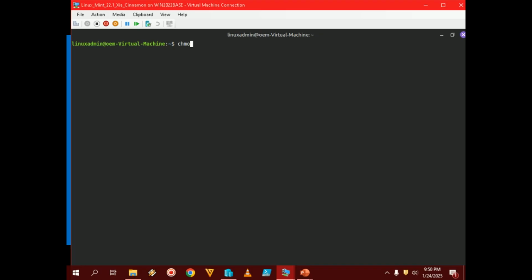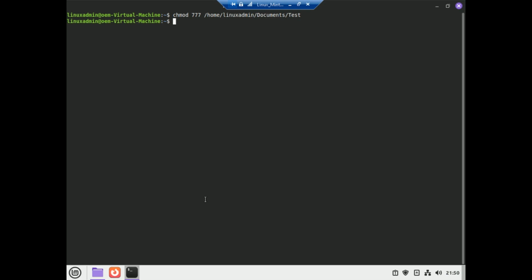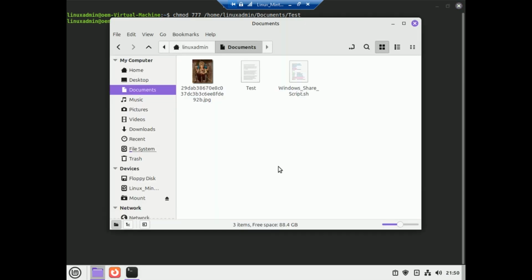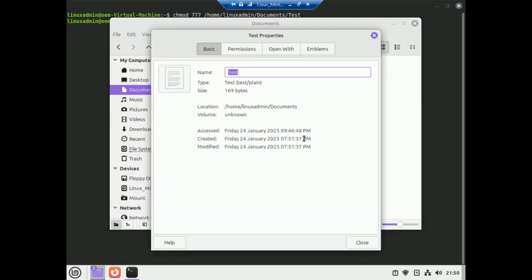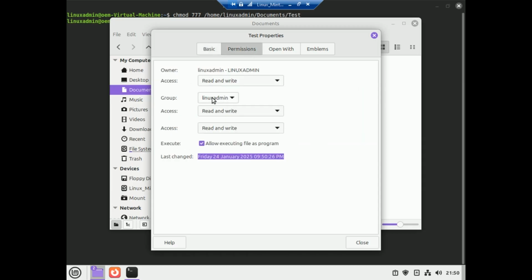So chmod 777, then I will go to that path. Okay, so chmod 777 and then the path of that particular file, hitting enter, nothing will happen. But now let's go back and check our permissions. First of all, you can see that the lock icon has disappeared, and now I'm going to the properties and going to the permissions, and you can see again it has given the read write permission to everyone.